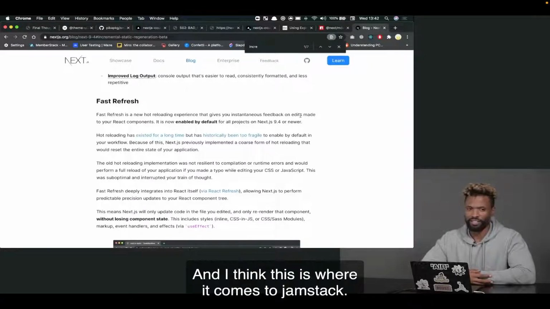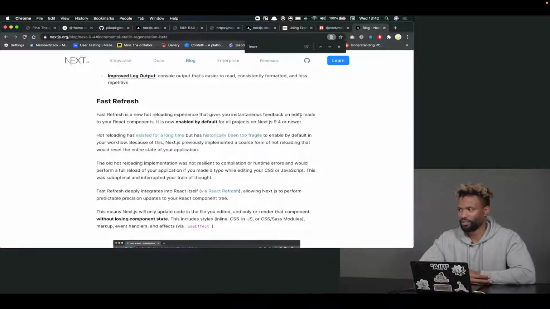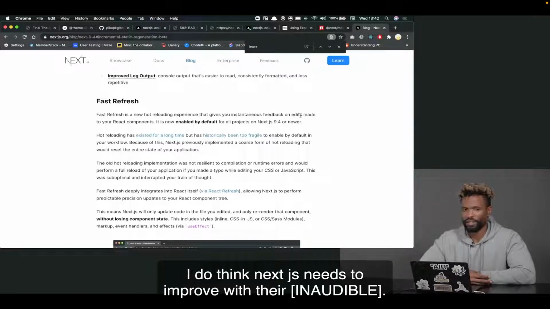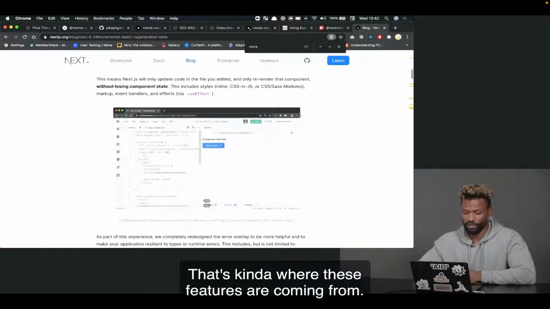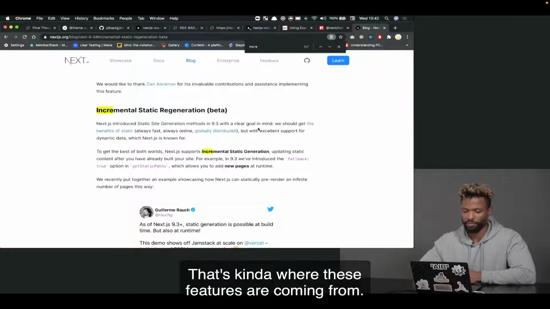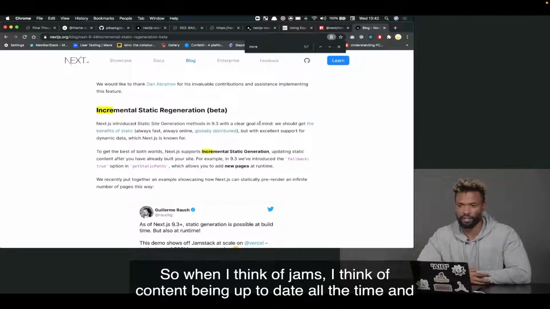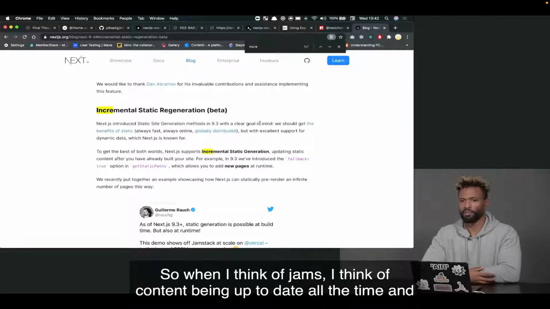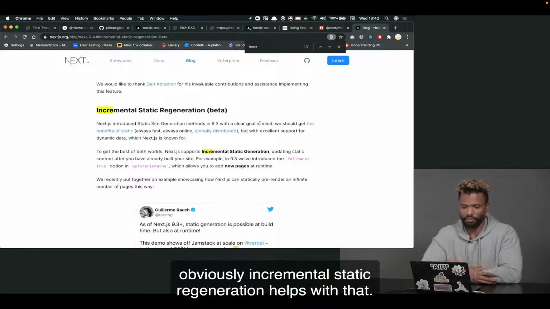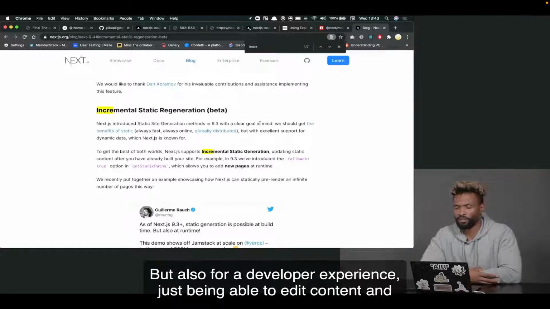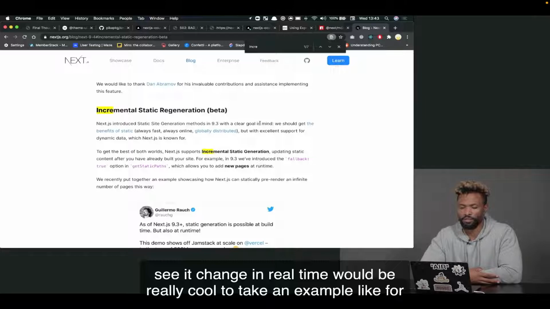Yes. And I think this is where it comes to Jamstack. I do think Next.js needs to improve with their Jamstack. And they know that too. I mean, that's kind of where these features are coming from. When I think of Jamstack, I think of content being up to date all the time. And obviously incremental static regeneration helps with that. But also for developer experience, just being able to edit content and see it change in real time would be really cool.